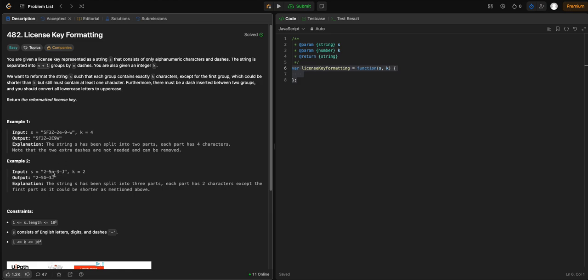So let's look at example 2. We have k of 2 and this going on here. This is our result. Like the setup here, the first group can be less than k, right? Then these other groups are equal to k, so 2. We got dashes in between, of course, and again, the letters are now uppercase.